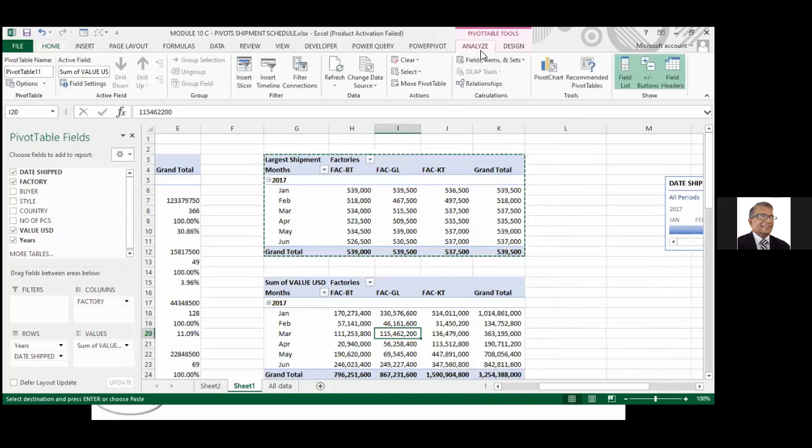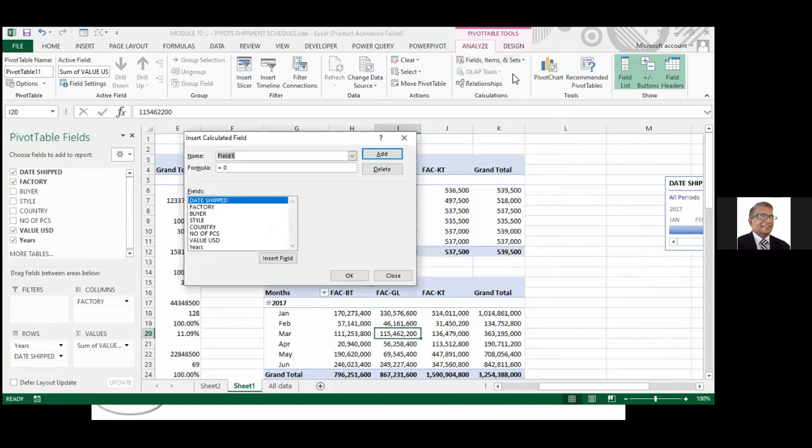Click on analyze. Fields, items and sets. Calculated field. Let's say profit. What is the formula? Equal. Double click on value USD into 1%.